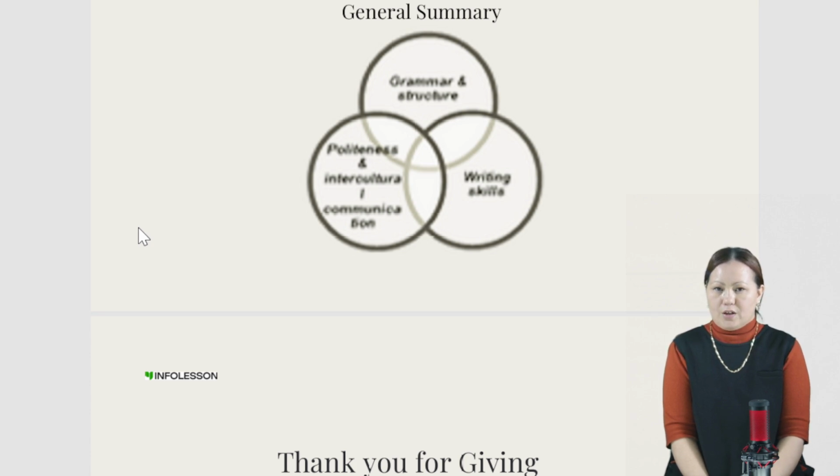Scaffolding. What is scaffolding? The teacher first models polite expressions, then provides guided practice, and finally encourages independent speaking tasks. This gradual reduction of support helps students internalize polite communication naturally.